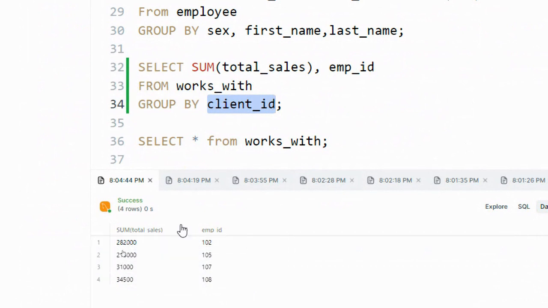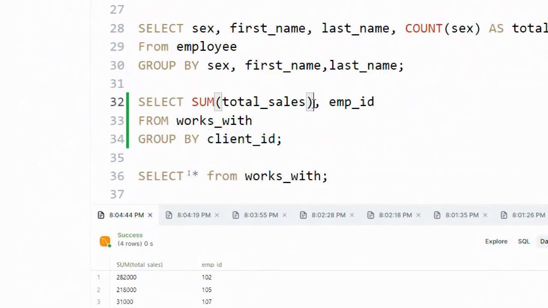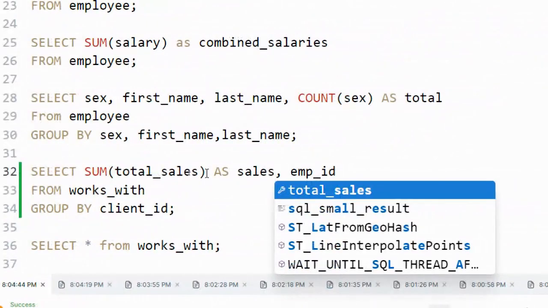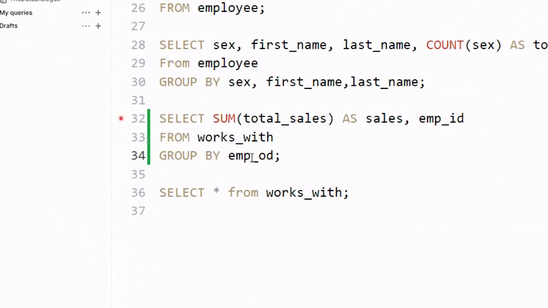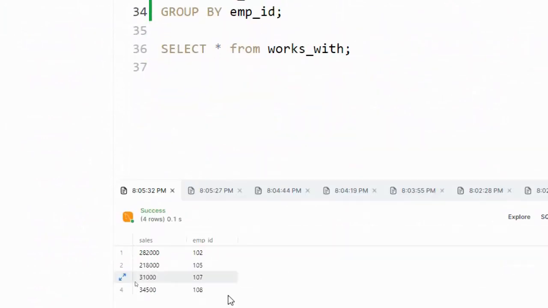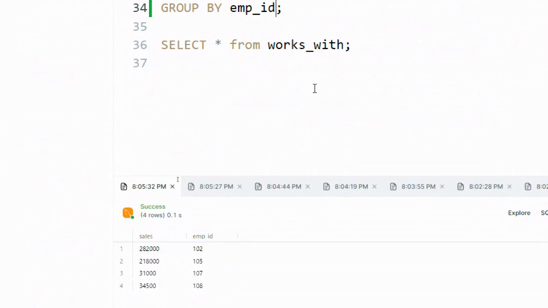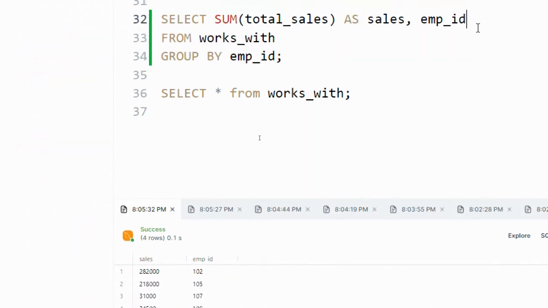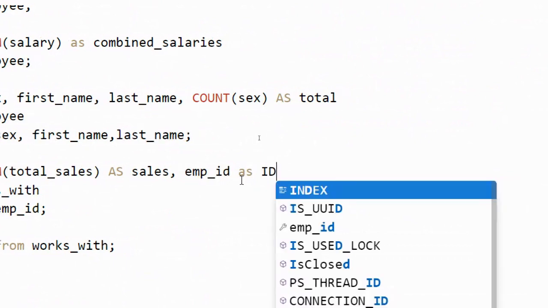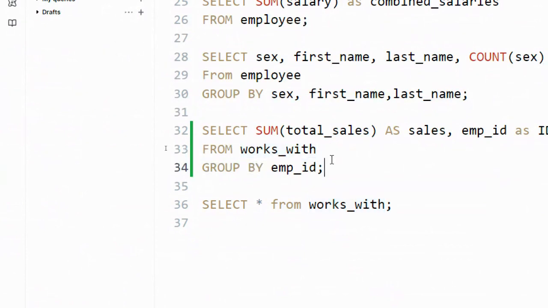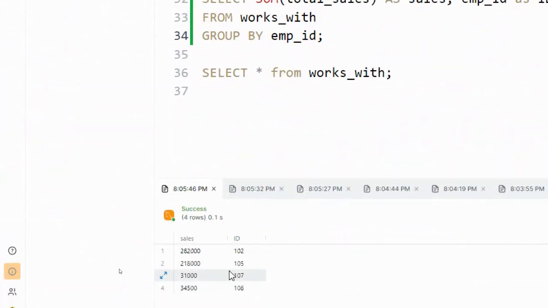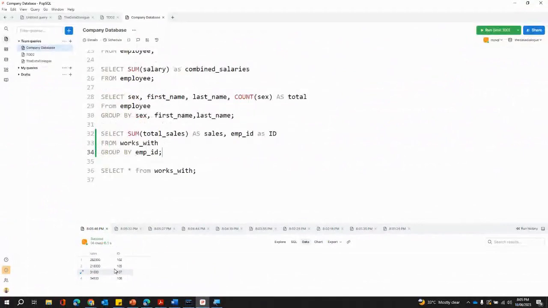And again, try to use aliases as much as you can. So total sales as sales. Just run that. Again, the same error with employee ID. And here you go, sales for each employee. You can also say employee ID as ID, for example. I just run this, see over here. Right, so this is what we have for aggregate functions.